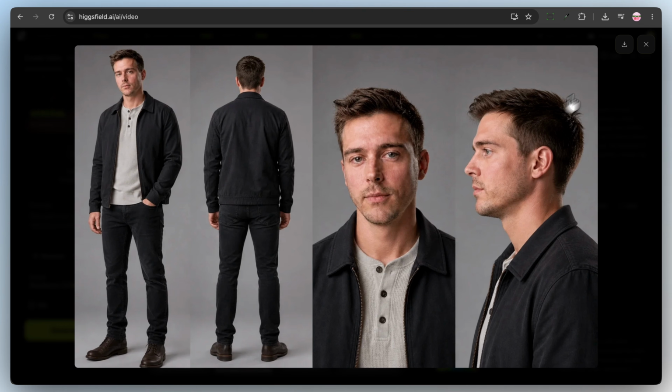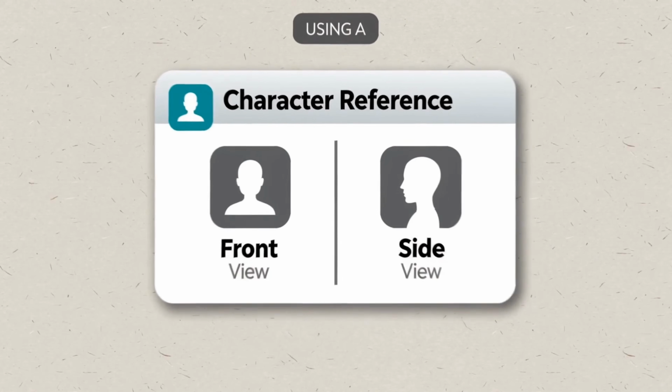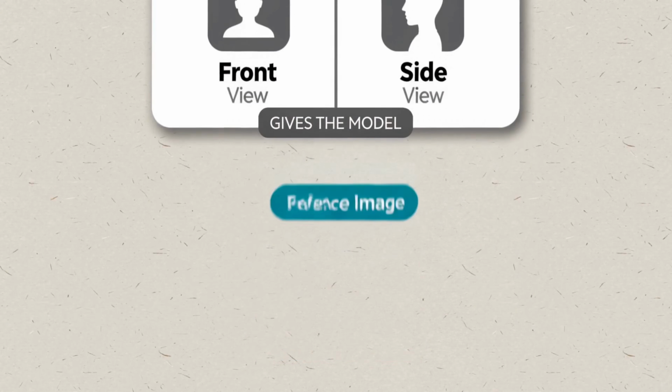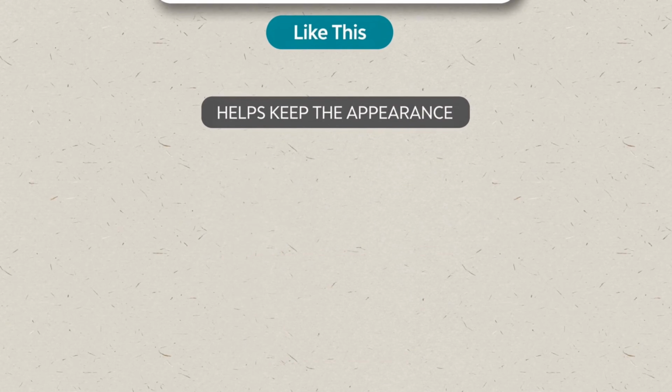The first thing I did was create a character sheet of myself and upload it into Higgsfield AI. Using a character reference like this gives the model a clear understanding of exactly how the character should look, which helps keep the appearance consistent from beginning to end. But I also wanted to test another feature that I think is incredibly useful.